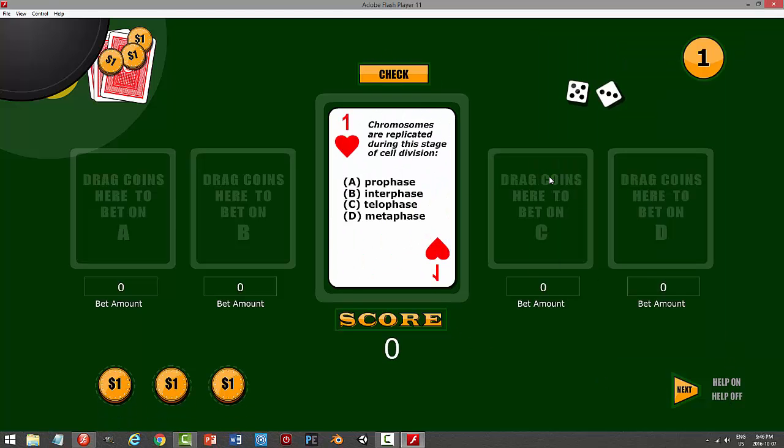They click on the card, and as you can see, it flips. And when it flips, it brings up these coins as well. Now, you can see when I mouse over, it turns to the hand, so these can be dragged. And so what the student does is they read the question here, all right? Chromosomes are replicated during this stage of cell division, and they have to choose from these 4 multiple choice answers. And there are 4 lettered spots here, A, B, C, and D, corresponding with the answers.